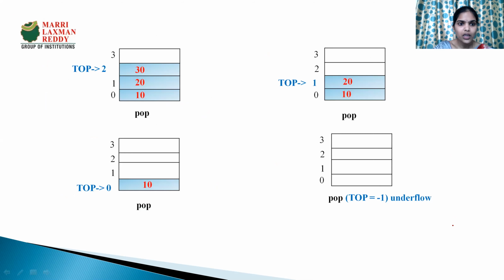Now, here what I'm doing is performing pop. If I perform pop, 40, which was there in the previous slide, got deleted, and top is decremented. Again, if I'm performing pop operation, 30 got removed and top is decremented to 1. Again, if I'm performing pop, top is decremented and 20 got removed. Again, if I'm performing pop, 10 got removed and top is decremented to minus 1.